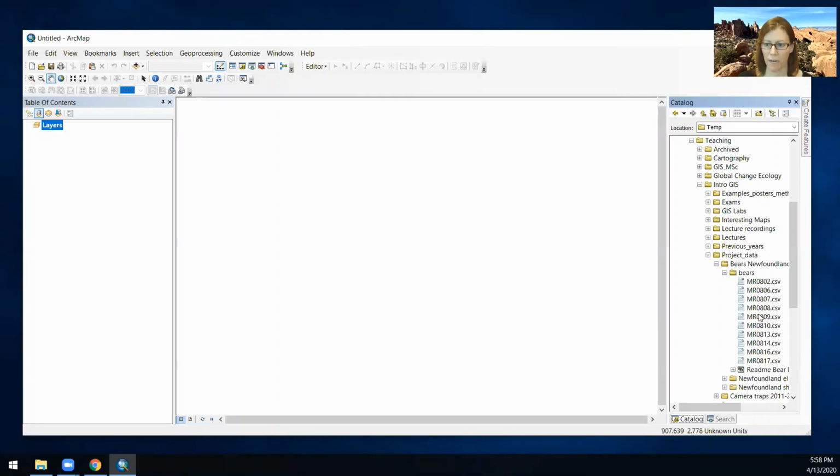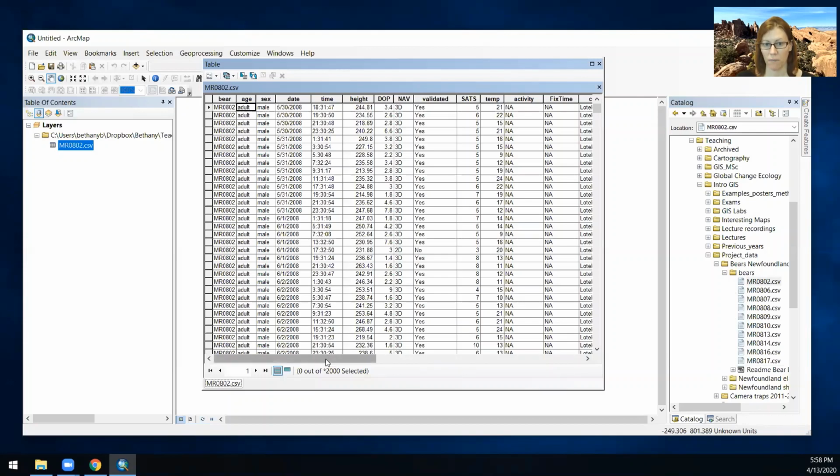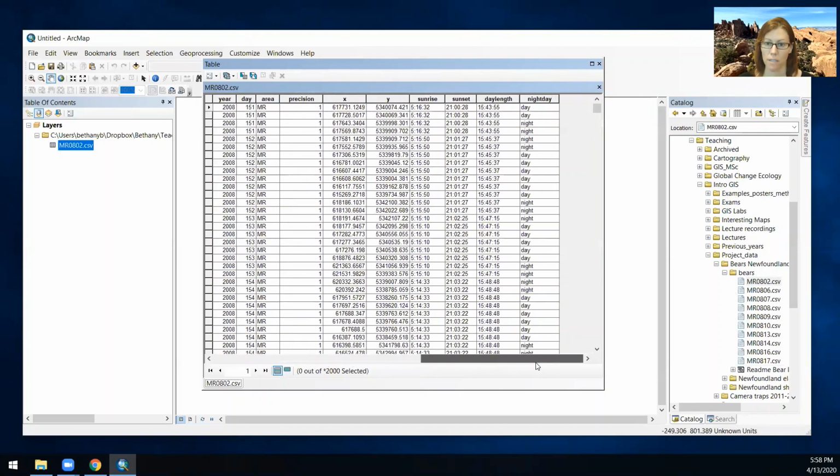Okay, so here are our bear data for Newfoundland, and we can bring one of these in and open it up and make sure that it looks like something, right? Most important thing to identify in here is your X and your Y. So there's our X and our Y. The first thing we want to ask ourselves is, are these data in a geographic coordinate system? When I look at these, I can tell these are not in a geographic coordinate system because these numbers are way too big to be latitude and longitude, bigger than -90 to 90 and -180 to 180.